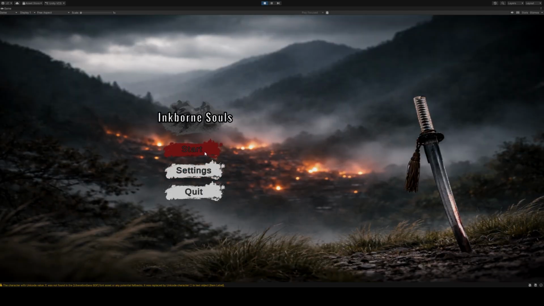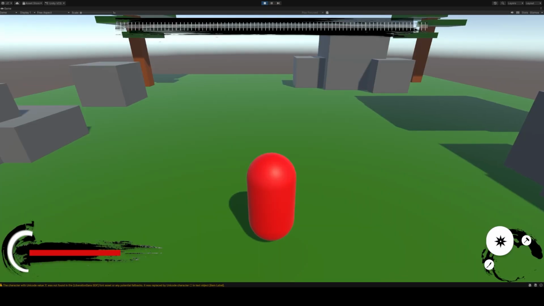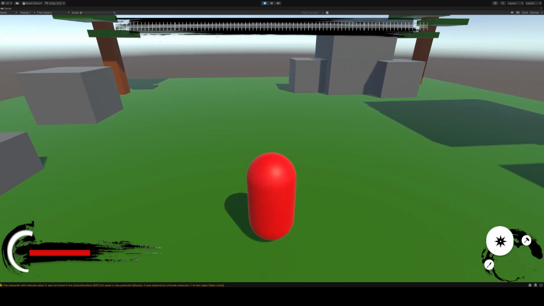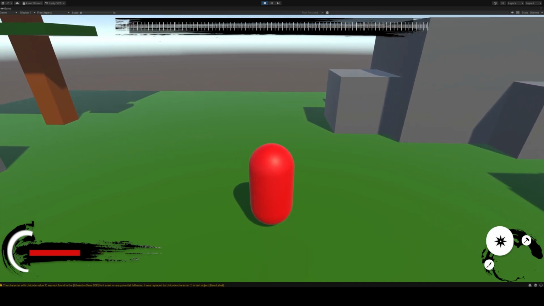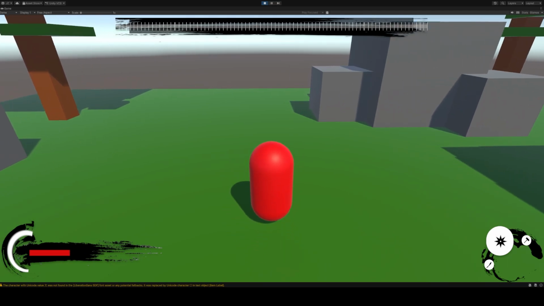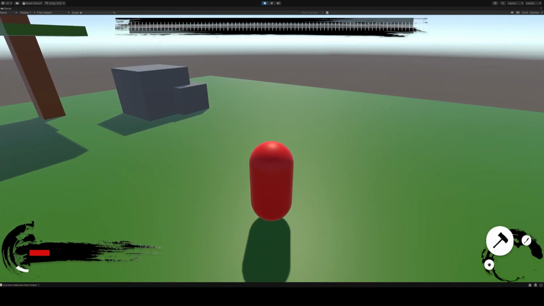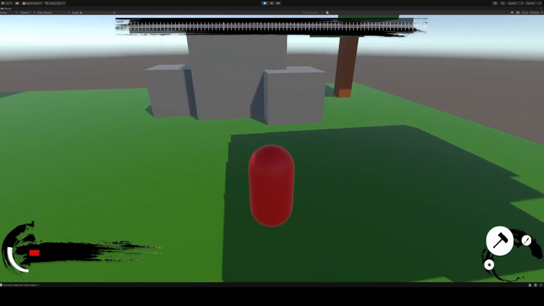And then we start the game. Now here's the HUD: health bar, stamina, items wheel, and a compass.